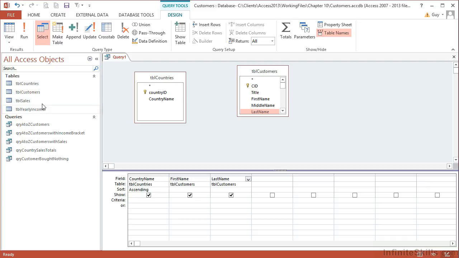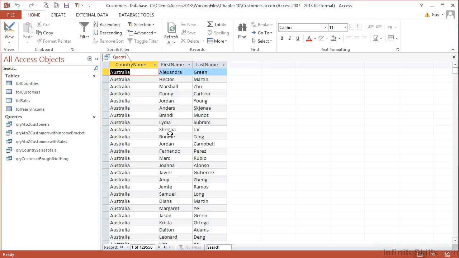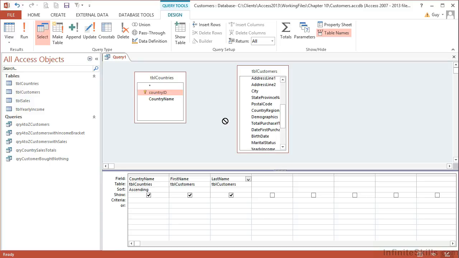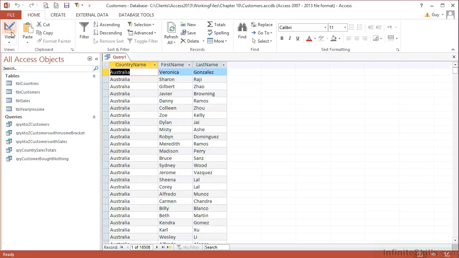Now when I view, because there's no join between the two tables, I get every customer repeated for every country, and suddenly the number of records shoot up again. So instead of 18,000, I see the 129,556. So that's every customer for Australia, every customer for Canada, every customer for France, because there is no join. So I need to then make sure I put that join back in place. Country ID to country region, view, and I'm back to 18,508.